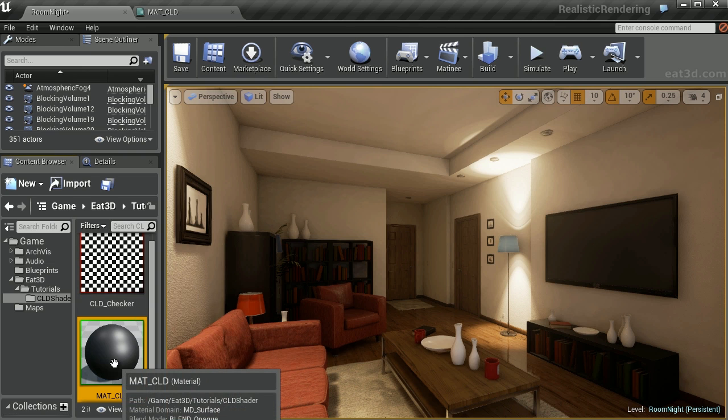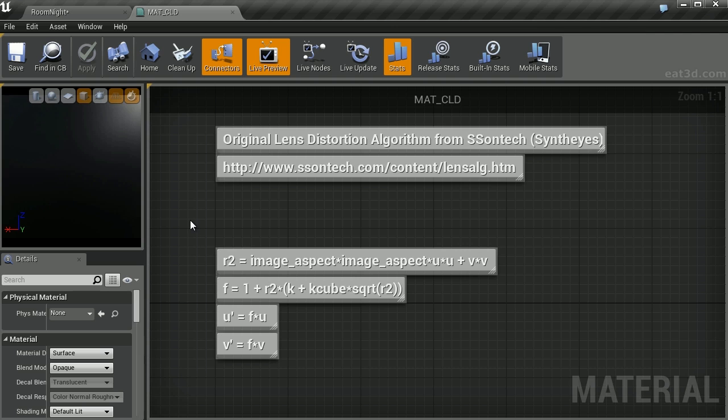If we double-click our material to open it, you'll notice that I have a set of comments. The first set of comments is the source for the algorithm that we will be using, and the second set of comments is the actual algorithm. So the first thing that we need to do is start to decipher the different elements of this algorithm, and then convert it to be used in the Unreal Engine 4.